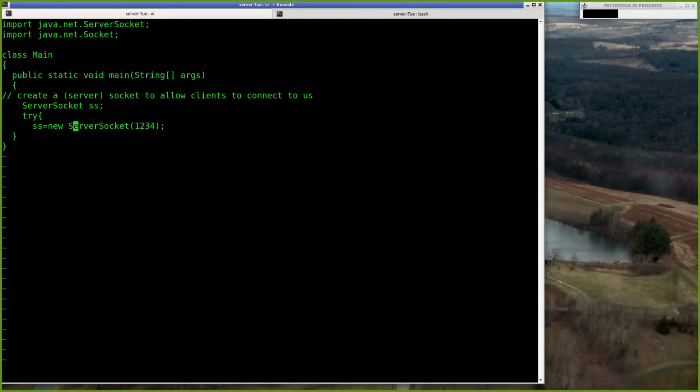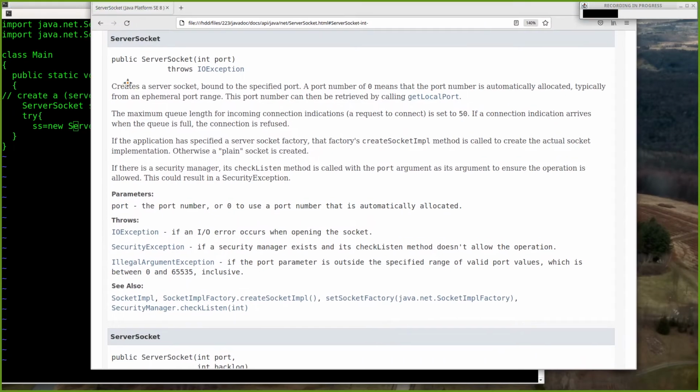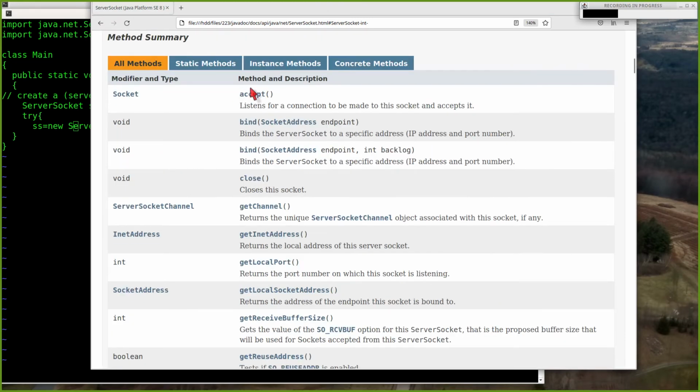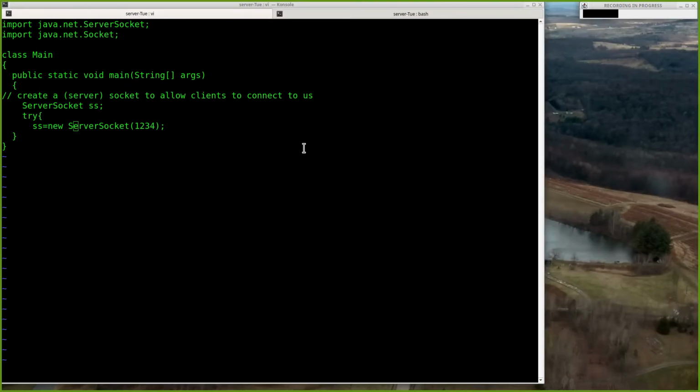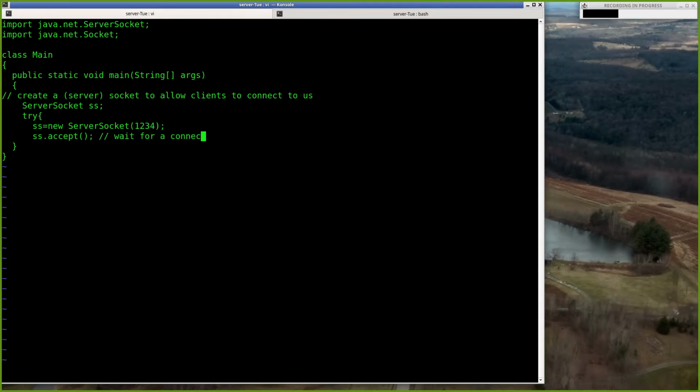Once we have that server socket, we're going to want to listen for connections. So we're going to use this method called accept. Accept can throw an IO exception, for example if the connection closes, or a security exception, or a timeout exception, and so on. So we'll put that in the same try-catch block. This construction creates the server socket, and the accept call waits for a connection request.